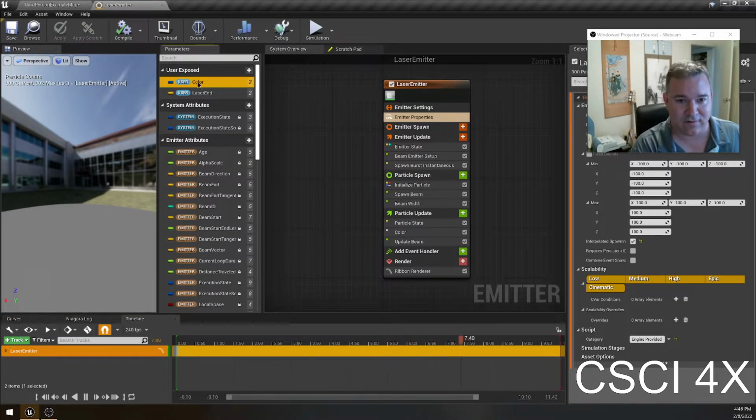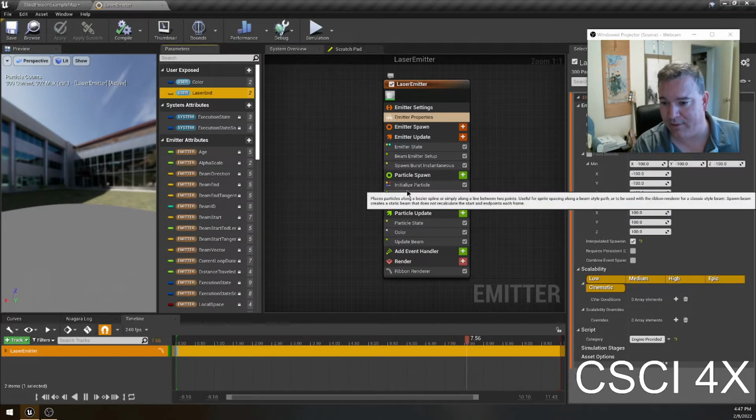So in the Niagara systems, you can create a user-exposed variable. And in this case, I'm exposing a color, so you can change the color of the laser beam to whatever you want. I decided not to hard code it. It's like, maybe I want to have different people with different colored lasers. I don't know. I'll just make it a parameter. And then the endpoint will be passed to the emitter. And so it's going to spawn a beam.